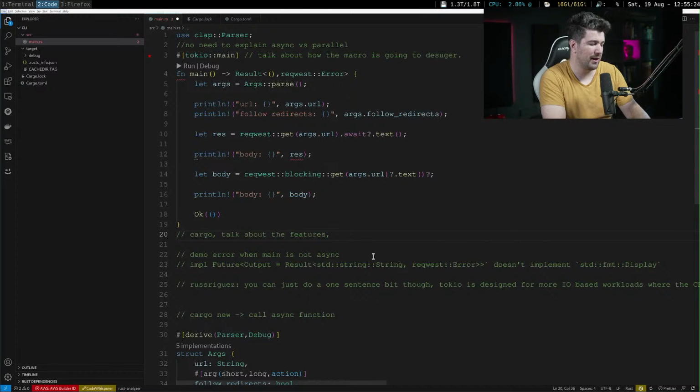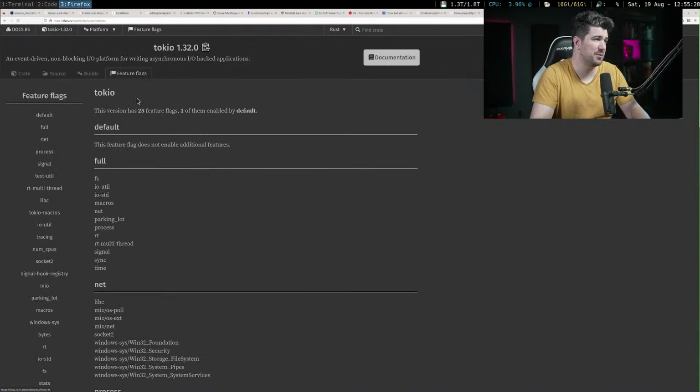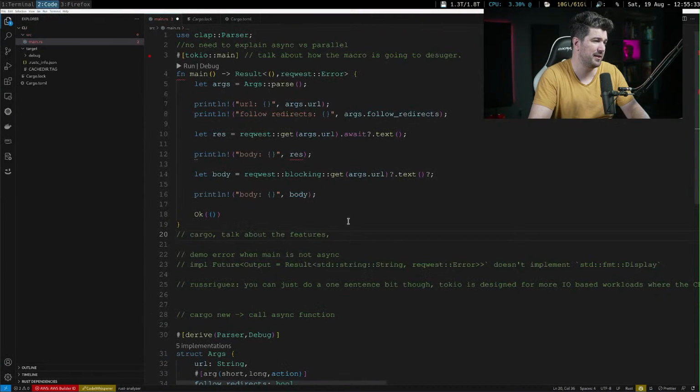Maybe I should... I haven't shown. I talked about features, but I didn't show this, which Togglebit's really right, that you can go and click on this and see the feature flags that are available. Show feature flags in crates. Okay.